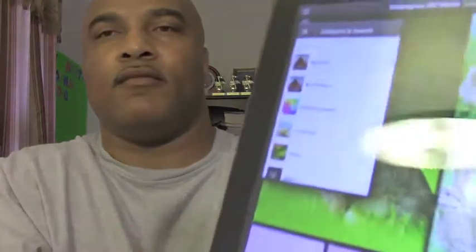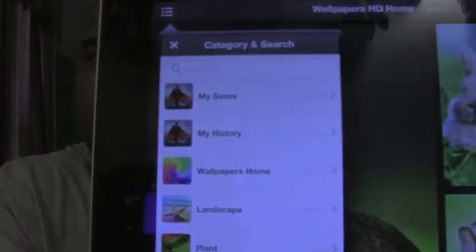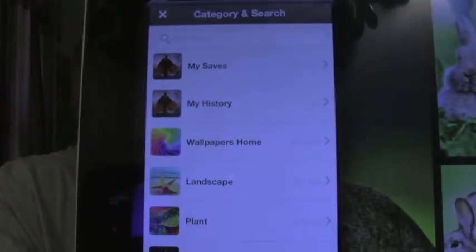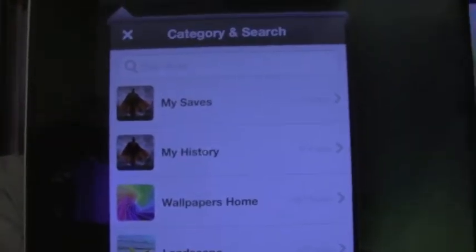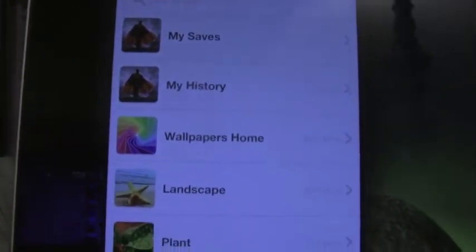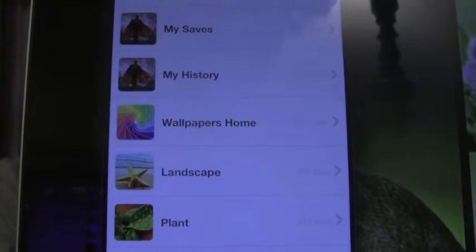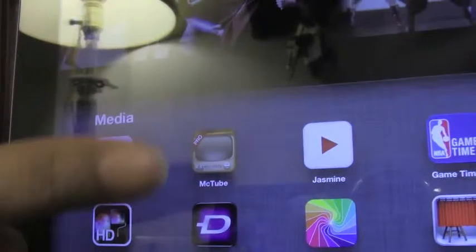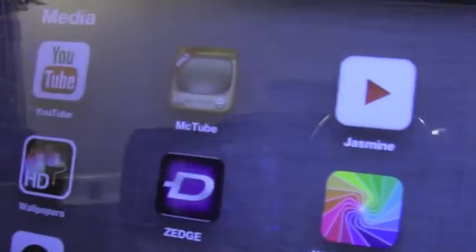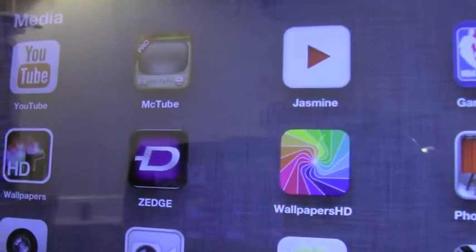Now over here in the upper right hand corner, it has a category and search, and this lists your searches or your saves, your history. Takes you back to the wallpaper home, and then shows you some other information about it. That will probably be, out of the three apps, the third one. That's the one here that looks like the spinning wheel of death that appears on MacBook Pros from time to time. That's it, Wallpapers HD.